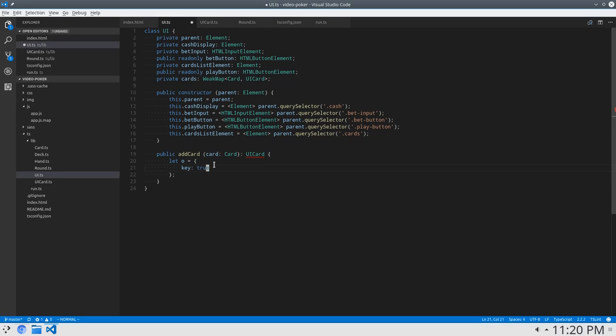But the thing is, we can only use strings or numbers as keys. The gist of why we're using a WeakMap is so that we can use a card, which is an object, as a key, as opposed to a string as a key, because that would be a lot more of a hassle. There are some other advantages to using a WeakMap that you can discover for yourself if you look up the documentation. But for now, that's the main reason that I'm using it. All right, let's get going.